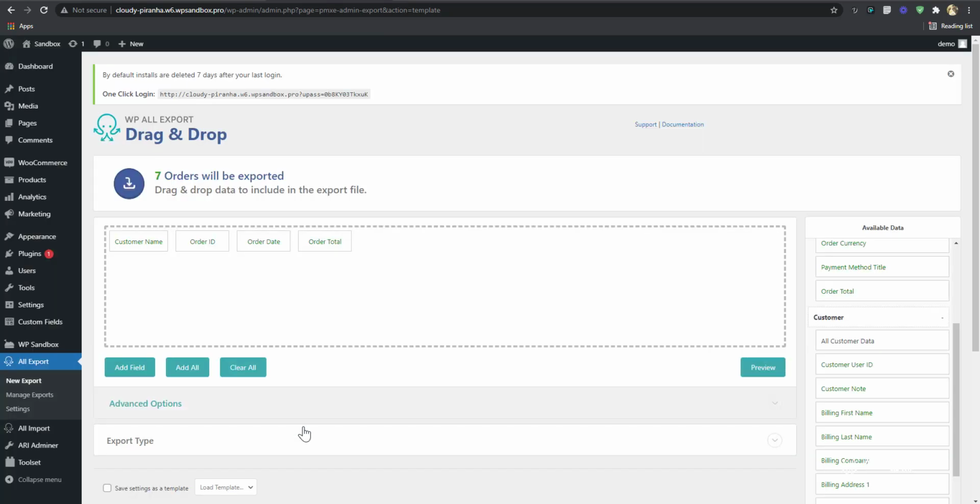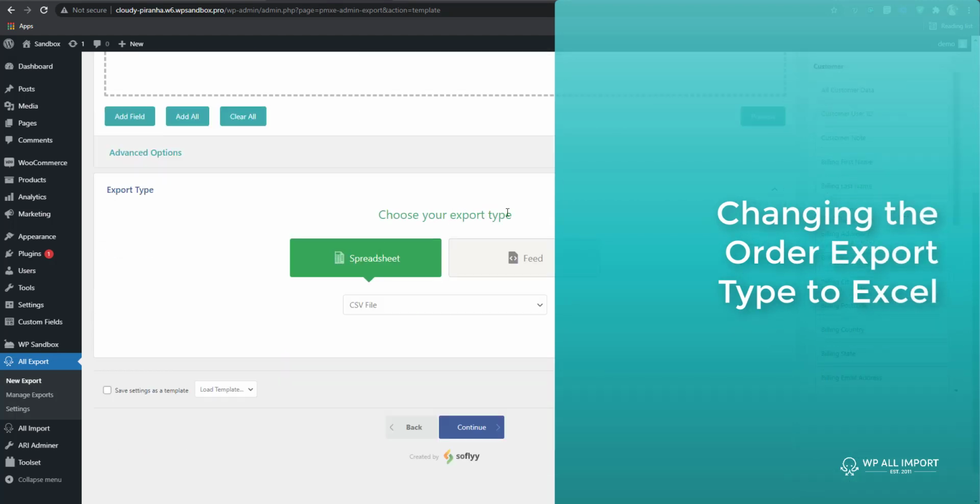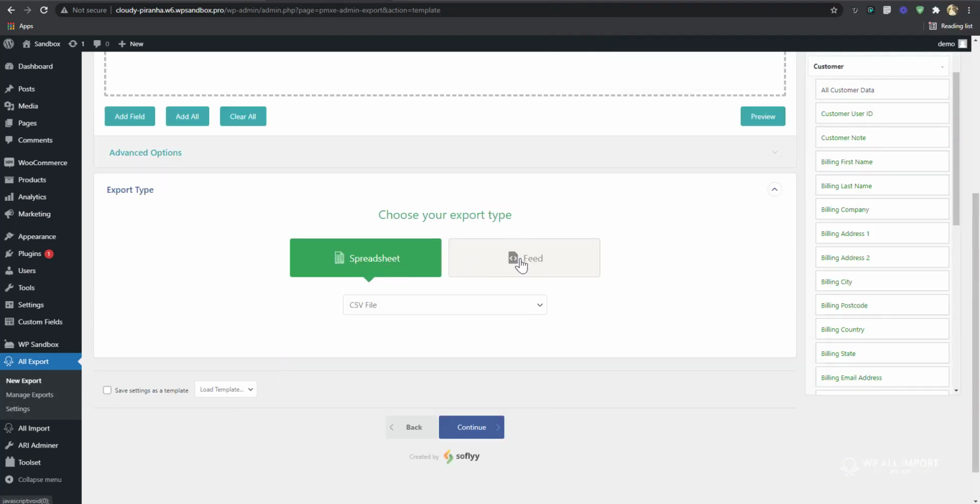So I'm going to go ahead and cancel this. The next step is to change the export type. Here you can choose your export types. You have spreadsheet, you have feed, but we are going to be taking a look at the spreadsheet. All right. So by default, the CSV file is selected, but you can change that to XLS or XLSX. So I'm just going to choose this.